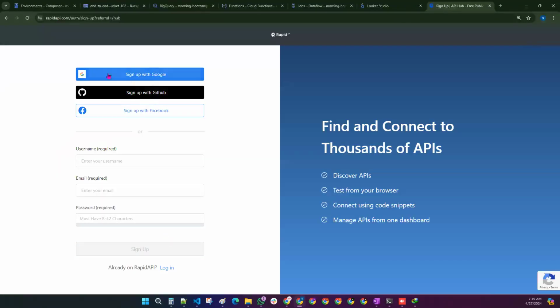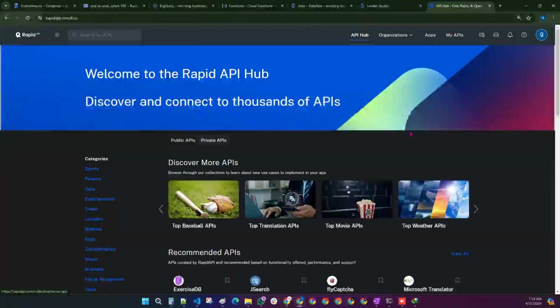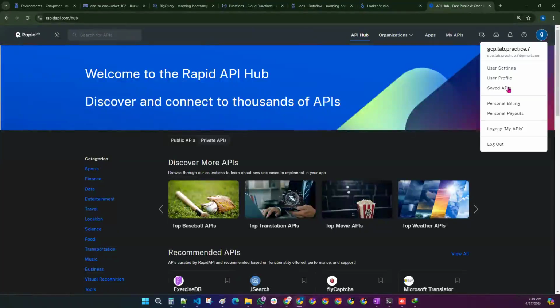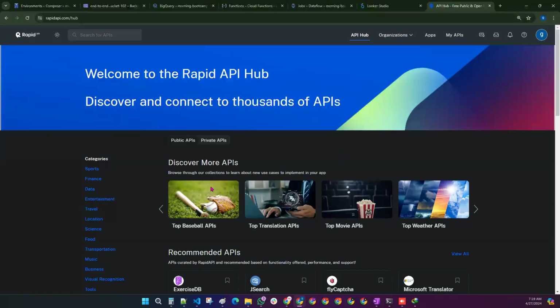You can click on sign up with Google, and you can select your existing Google account. That is how it's already selecting my Google account, so I don't need to do anything else. Now you can see here we are inside the Cricbuzz Cricket Rapid API.